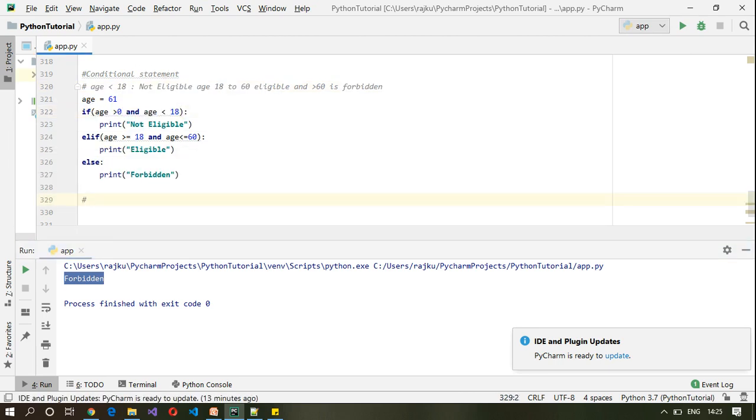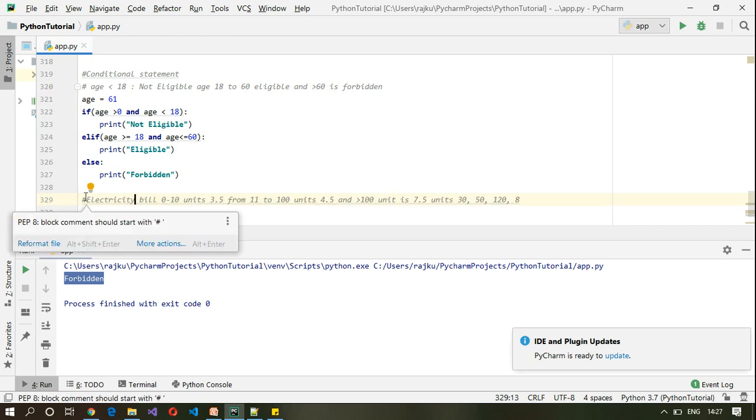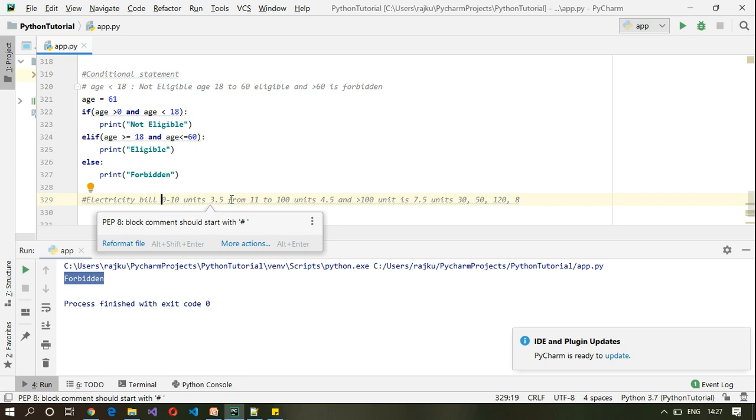You can try out this example for if else condition. In this example you will print out the total amount to be paid based on the number of units you have used. For example, for 0 to 10 units it will be 3.5 US dollars or rupees, whatever. And from 11 to 100 units the charge is 4.5, and for greater than 100 units it is 7.5.